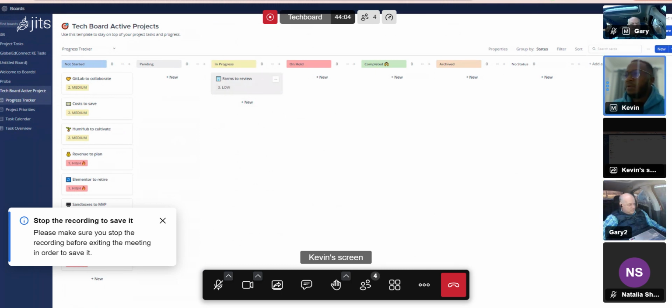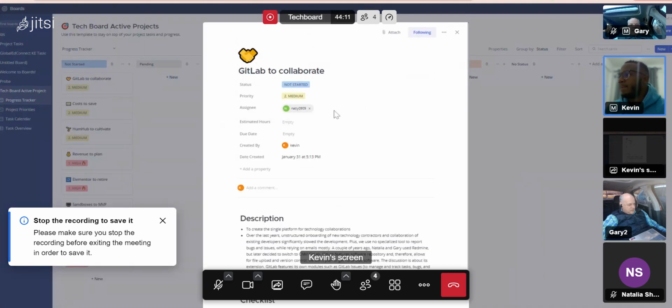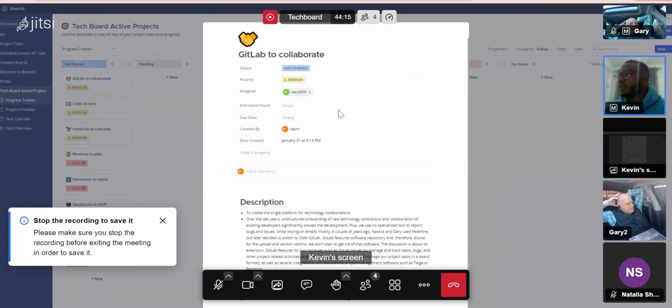Priority will be low. We'll proceed to GitLab to collaborate. This is handled by Natalia. Currently, the status is not started, and what we have on the checklist is to evaluate. It is started. Yeah, okay, it started. It should be in progress. GitLab is there.